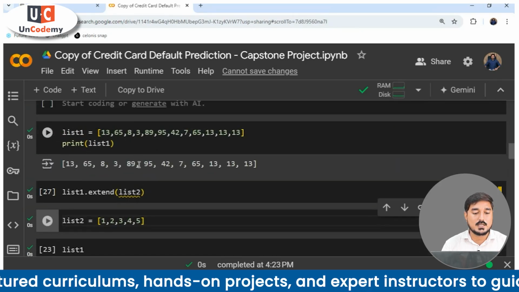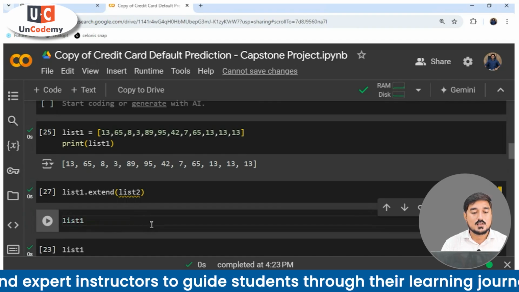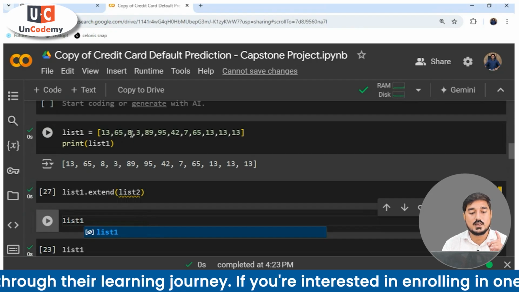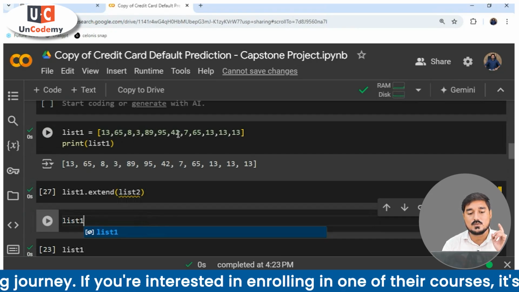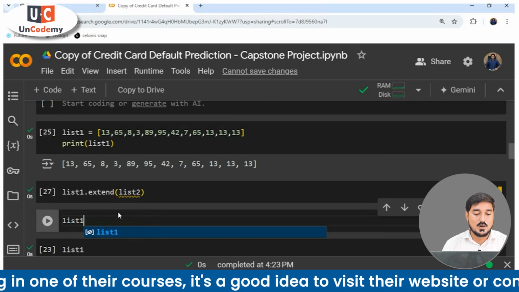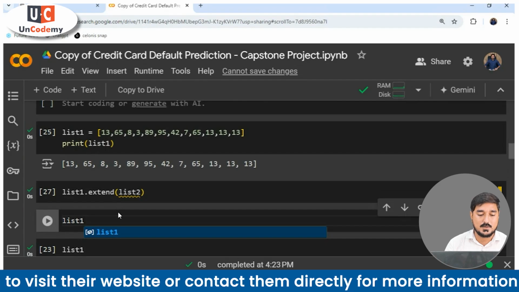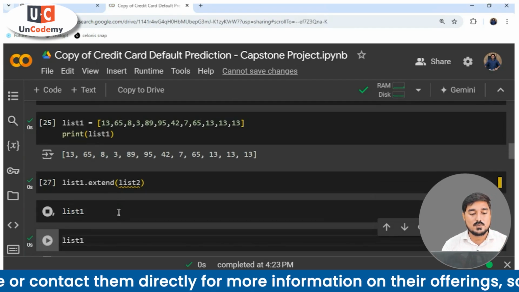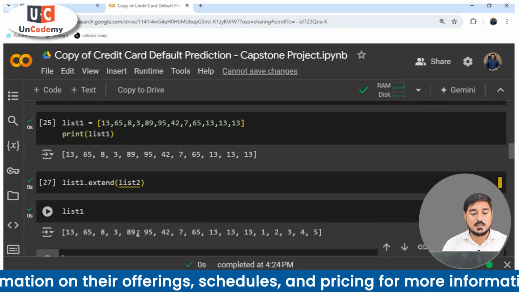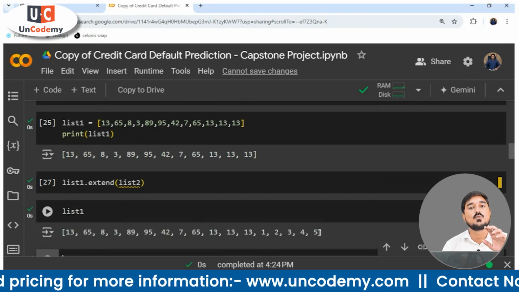So list1 dot extend list 2 is done now, and let me call list 1 now. So list 1 now should contain 13, 65, 8, 3, 89, 95, 42, 7, 65, 13, 13, 13 plus all the elements of list 2, which were 1, 2, 3, 4, 5 I believe. So let me print list 1. See, 13, 65, 8, 3, 89, 95, 42, 7, 65, 13, 13, 13, 1, 2, 3, 4, 5.